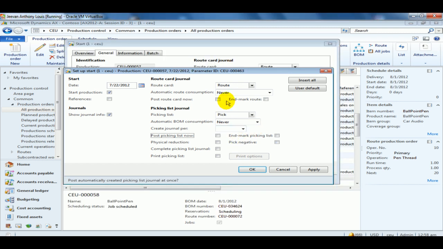The other options that are available on your start screen are pick negative, physical reduction, complete picking list journal, print picking list, and we have end mark route, end mark picking list. End mark route and end mark picking list is used when you want to terminate any more further postings for a particular production order. Once you have completed the start and you have posted this route card and the picking list, you will not be able to enter any more postings into the production order. You cannot register any more consumption.